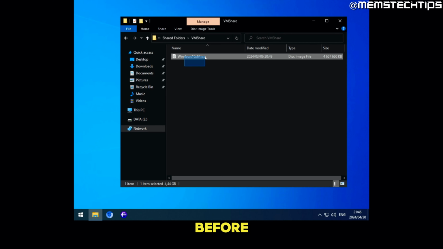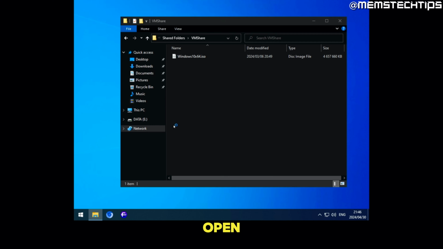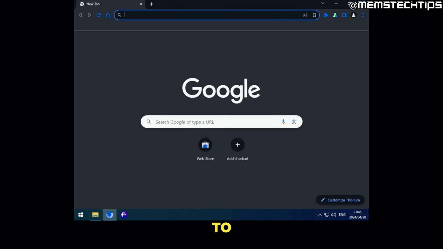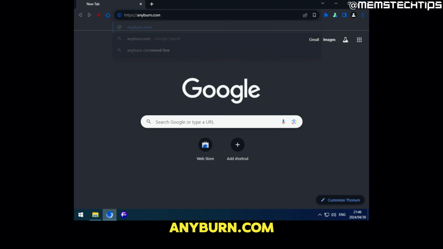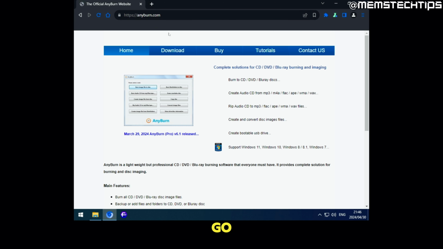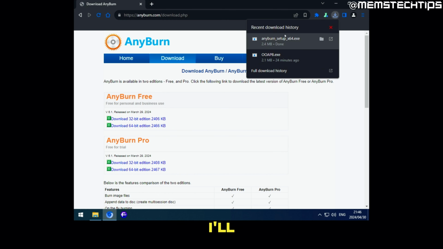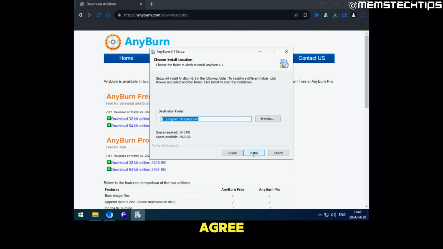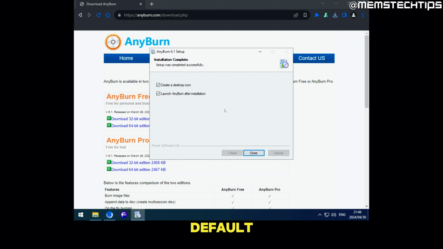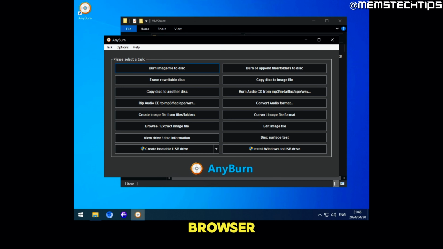Now, before doing anything with this, let's just open a browser again, and then we need to download a software called AnyBurn, and we can get that from anyburn.com. So I'm just going to go to that web page, then click on download, and then I'll download the free 64-bit version. Once it's downloaded, I'll just open it, then click on I agree and just install it with all of the default settings, and then close the browser. Then once it's open, click on edit image file.